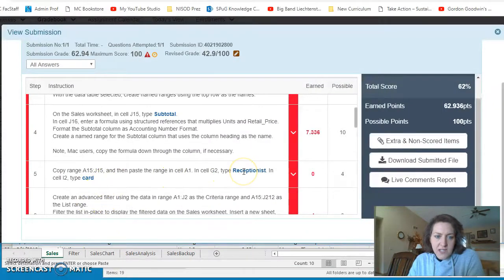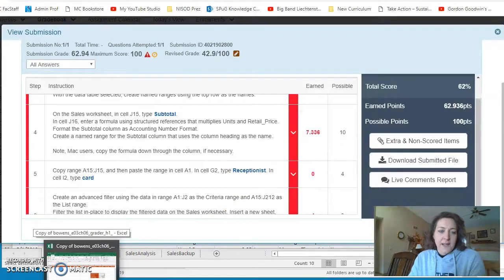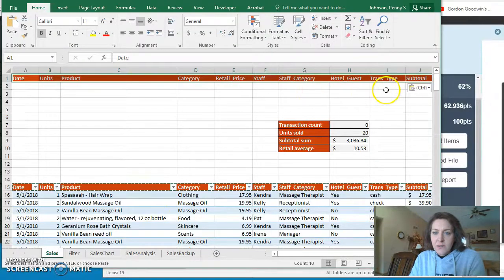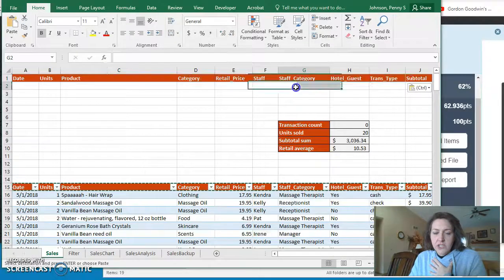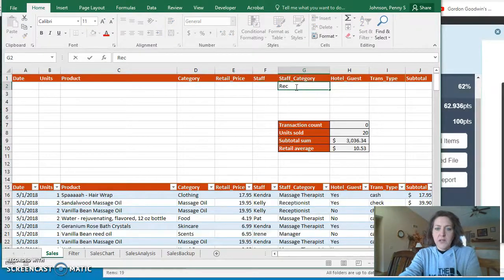In G2 type receptionist, in I2 type card. Okay, back over. J2. Oh, sorry, G2 type receptionist. Will it pull it up for me? No. Reception. All right, here you're going to find my horrible typing skills.